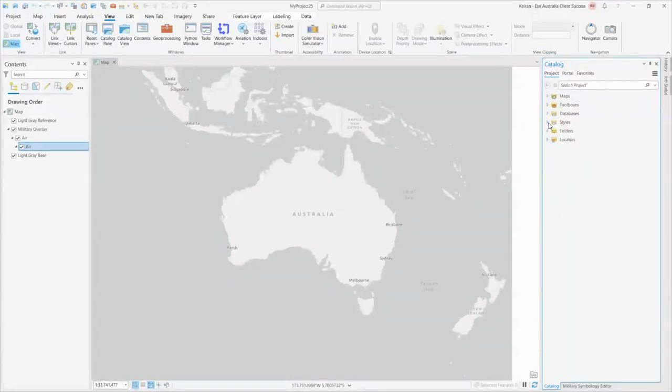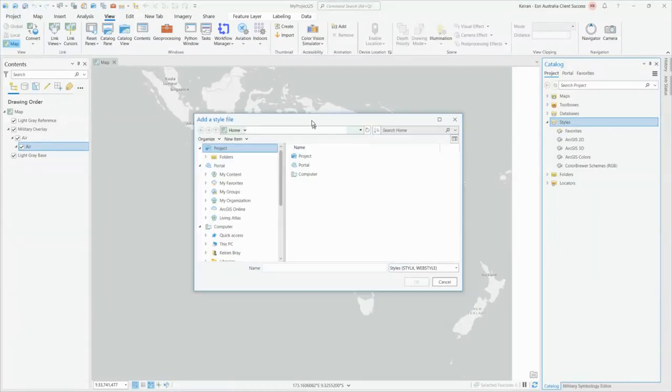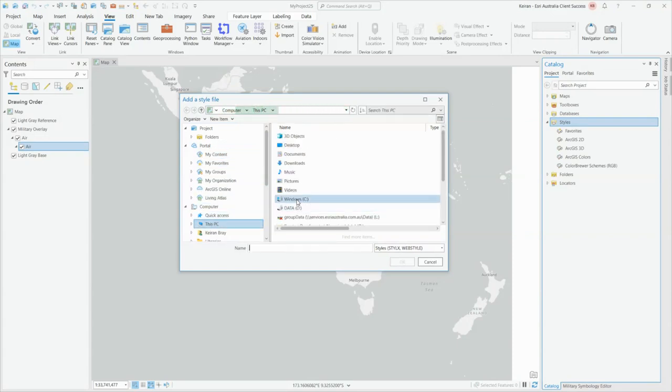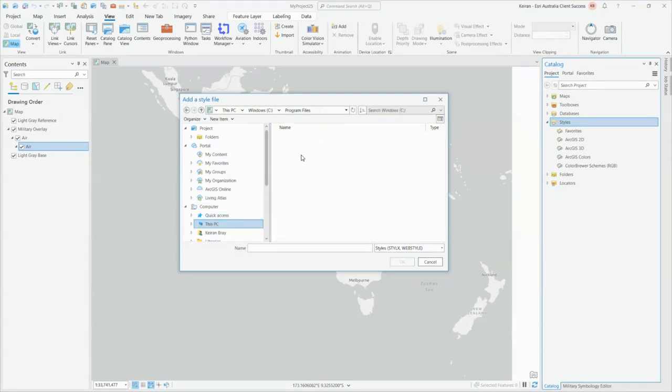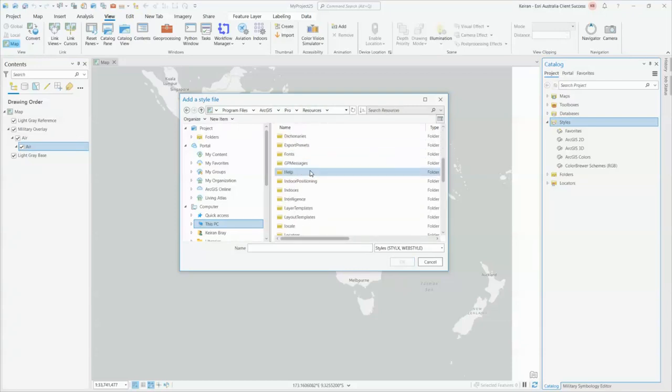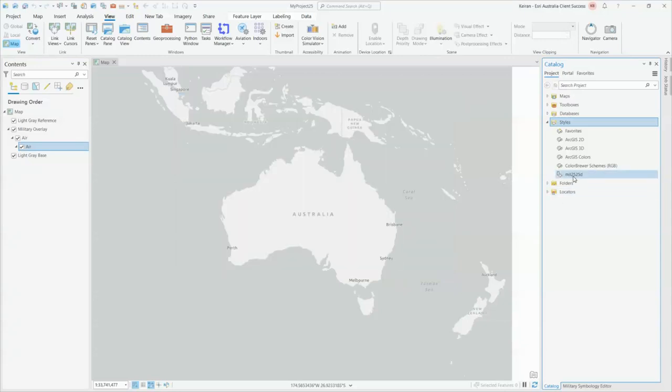The next thing we need to do in order to be able to publish to your portal and have this symbology working is add the style into ArcGIS Pro. At version 2.9, when you load the layer package, it'll add in a mobile style for you. So I'm just going to click on our styles there and choose add style. And I'm going to navigate to my C drive where that information is stored. So Program Files, ArcGIS, Pro, Resources, scroll down to dictionaries, because we're looking for the dictionary style. Choose your standard and click OK to add that in.